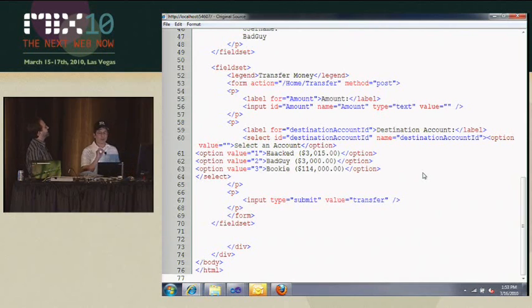So I log into the banking site and I figure I'm going to view source and see what kind of protections they have in here. And I'm noticing they have these field names, destination account ID, and this input amount. And I think to myself, I bet I could create a form that's going to submit these values and transfer money to my account from the account of anyone who clicks on this link.